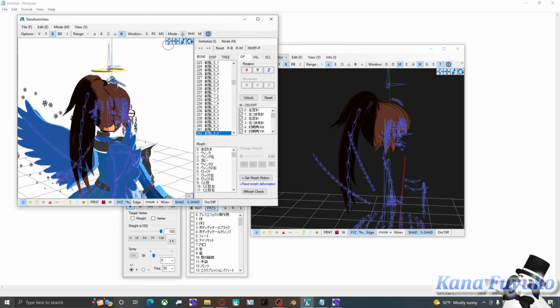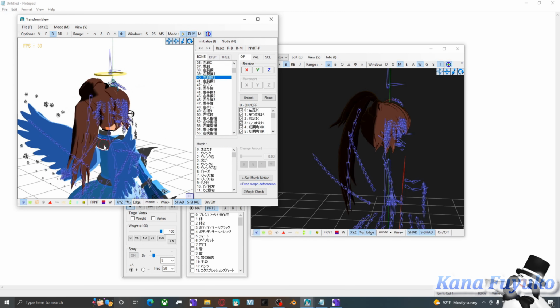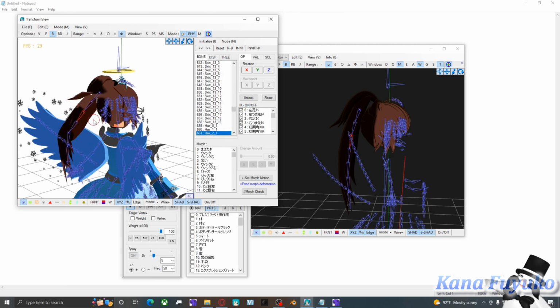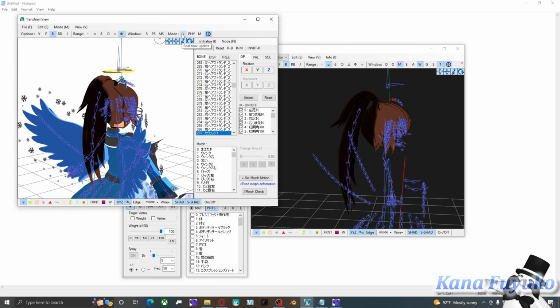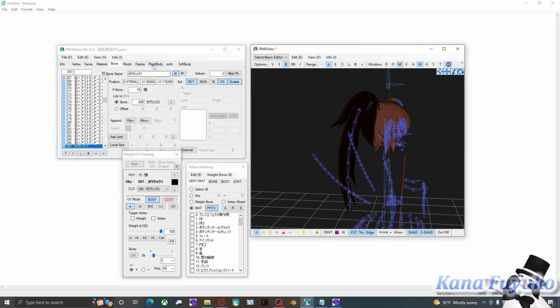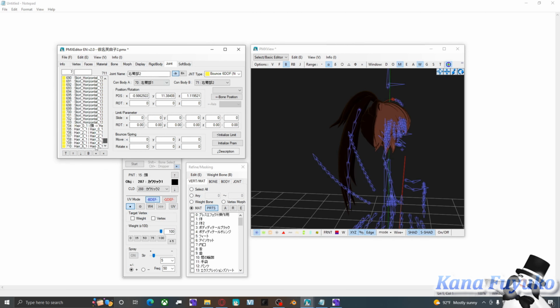We can go ahead and test our physics to see how they are. And as you can see, the hair's still a bit of a mess, which we are going to fix. So let me show you how to make sure that thing's fixed. First and foremost, double check your joints to make sure basically everything is zeroed out. Because if it's like 10 or something, it'll probably cause that weird issue.